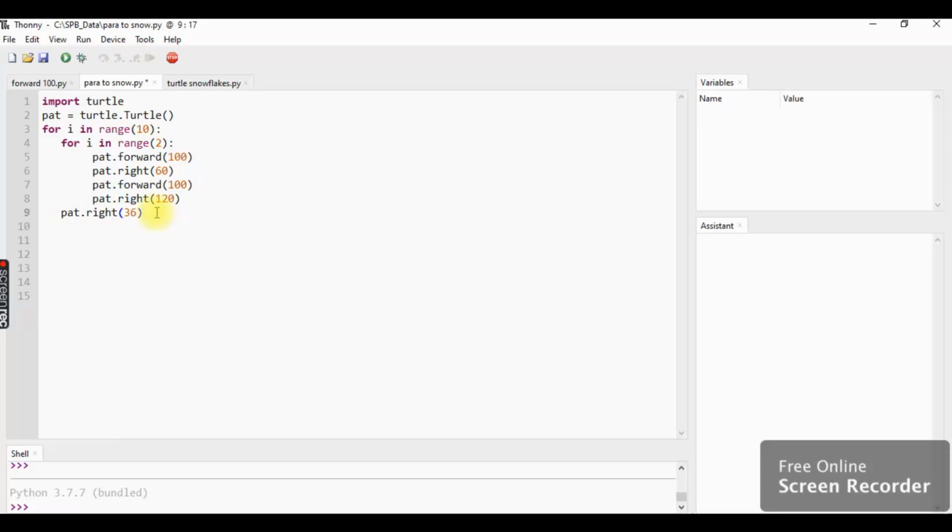for i in range(2): pat.forward(100), pat.right(60), pat.forward(100), pat.right(120). Then pat.right(36). The pat.right(36) should be outside the second loop.